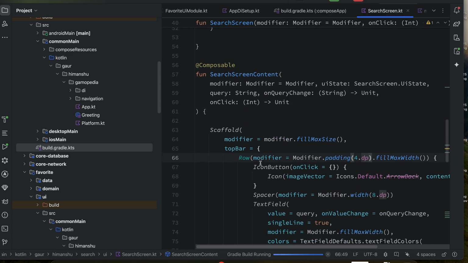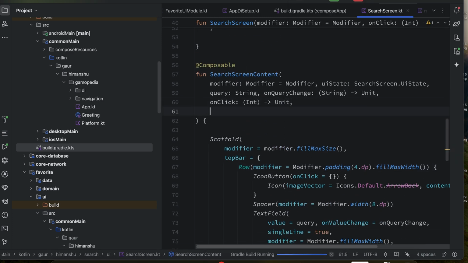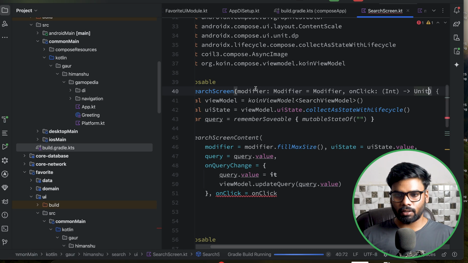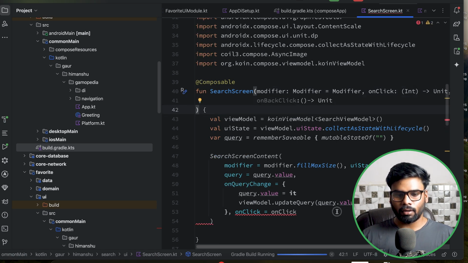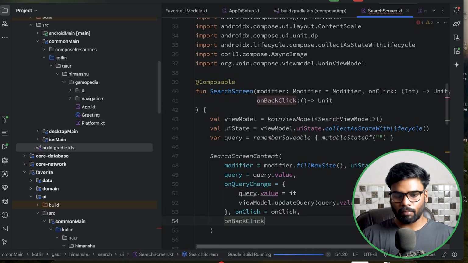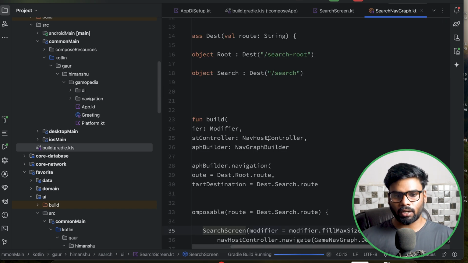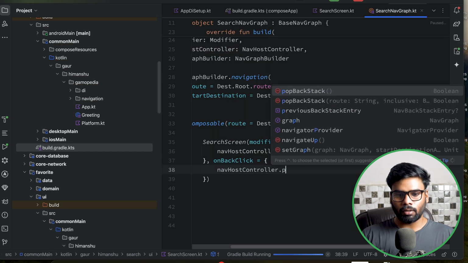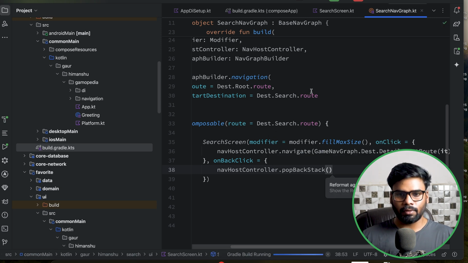Okay, so when the user clicks on this, I want to navigate back, so on back click, just use this onBackClick over here, copy this signature, go back to your search screen, and over here you can paste it, and same thing you can do over here. onBackClick is equivalent to onBackClick. Click on the search screen, go to your search nav graph, and at the end you can use onBackClick with navHostController, simply use popBackStack. So this will do the work for you.